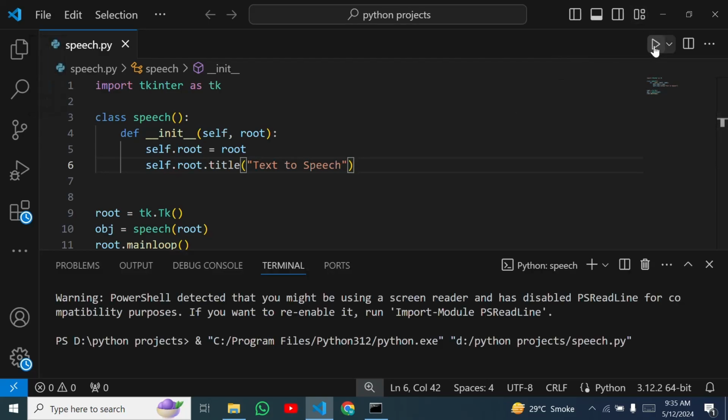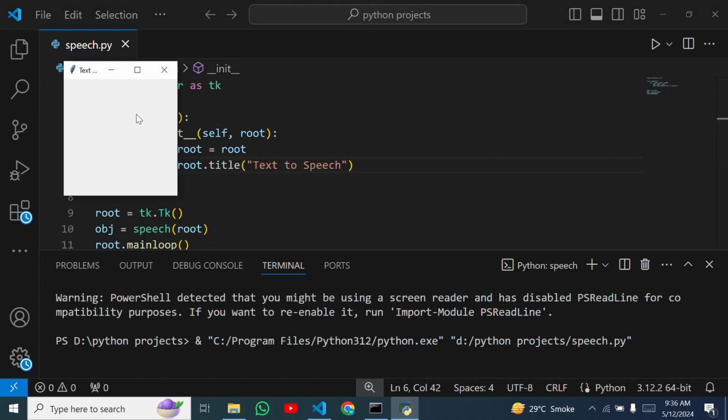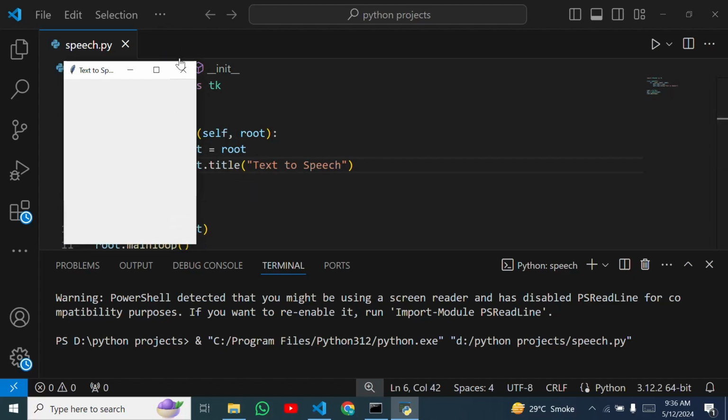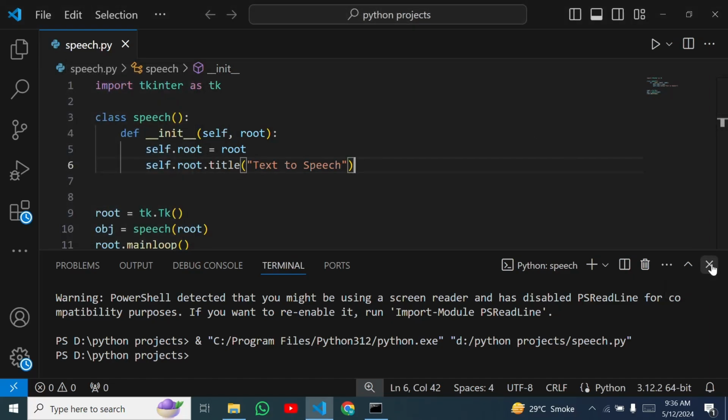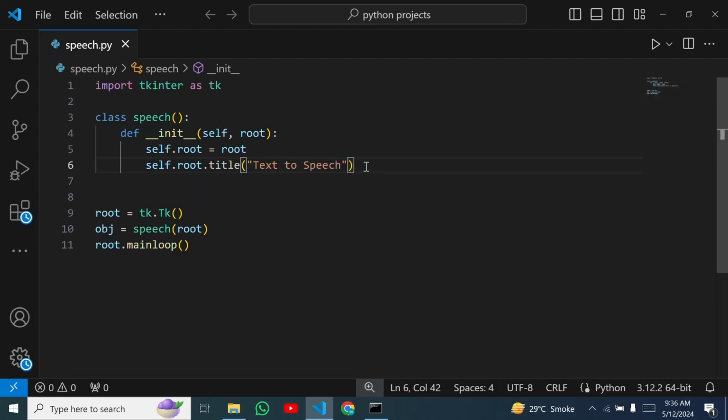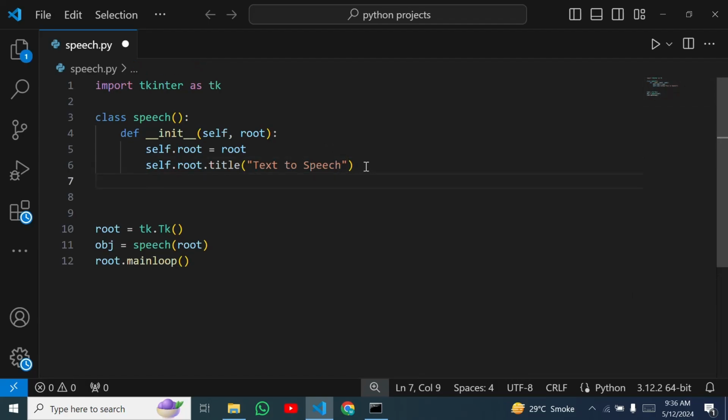Now you can see in the output, this is a root window or user interface window, but its size is very small. I have to set it according to the width and height of my screen. So I will close this and then close the terminal. Now I have to get the width and height of my screen. Here I will declare a local variable with the name screen underscore width. Now I have to fetch the width of my screen. How can I do it?